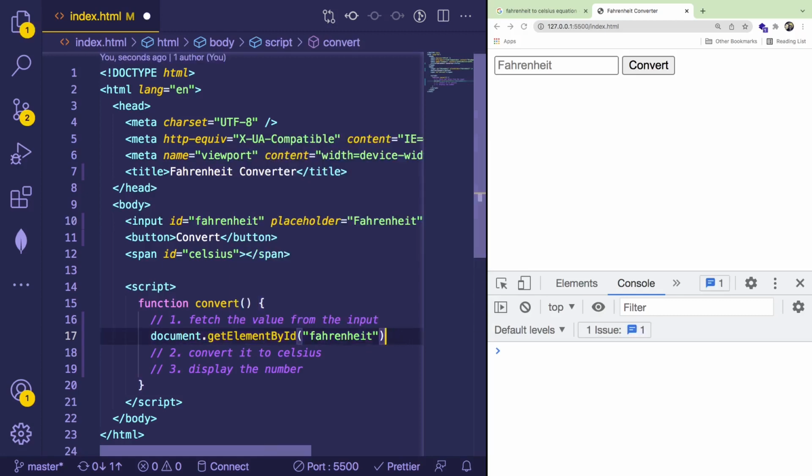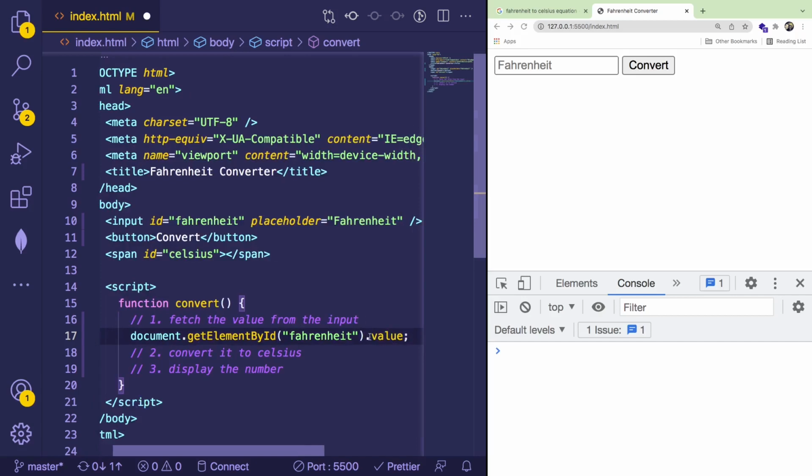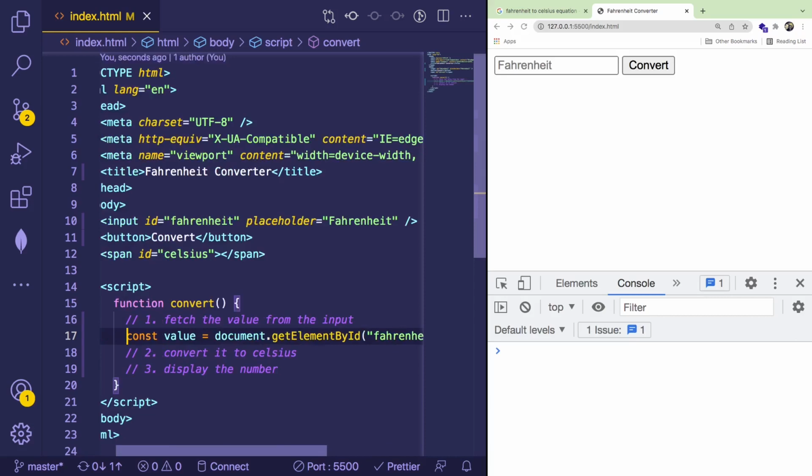Now we actually need to get the value that the user types. So you can just do .value on that. And that'll give you whatever the user types. So if they type in 212, this will be 212. I'm also going to put that in a variable here so we can use it later on.